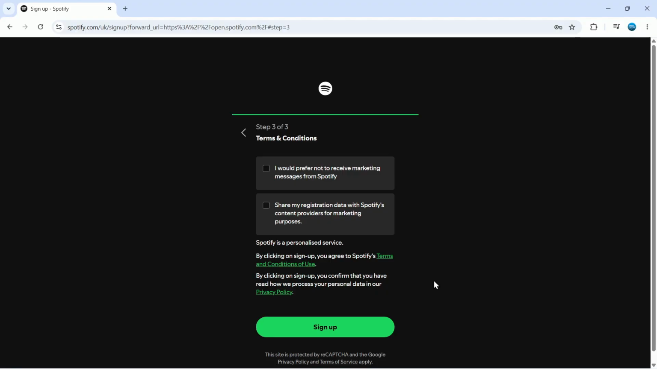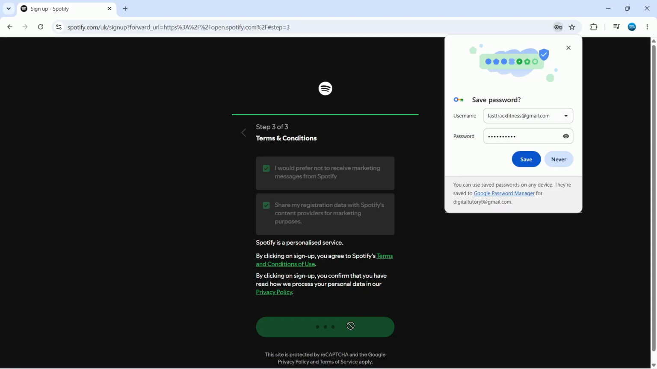And on the next screen is about the terms and conditions, so you can choose whether or not you would prefer to receive marketing messages from Spotify. If you don't want to receive any marketing messages, make sure to tick this box here, and also tick this box to share your registration data with Spotify's content providers for marketing purposes. So once that's done, click onto the sign up button.